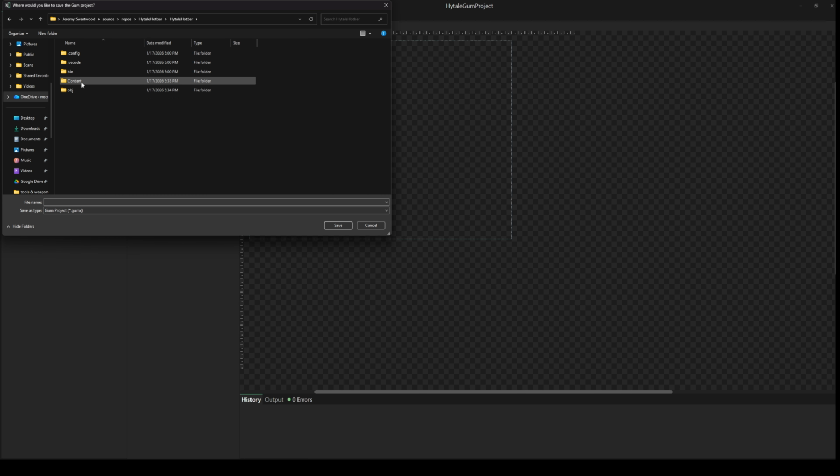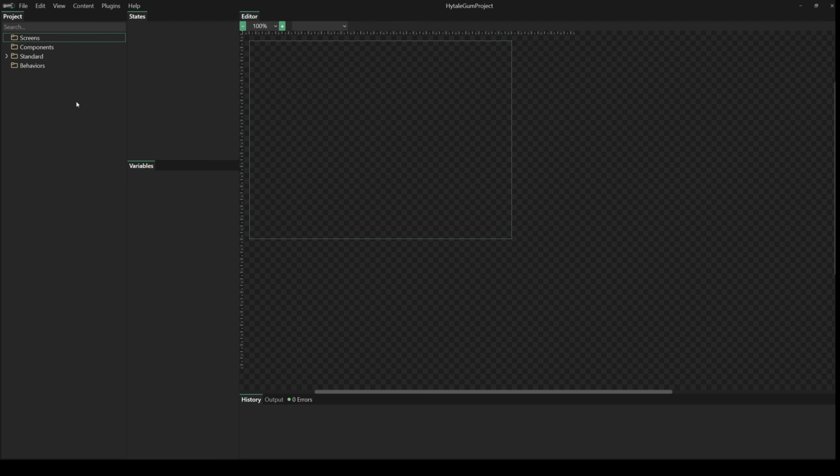I'm going to go down here, find the content folder. This is where we want to put our GUM project, but there's going to be a lot of files that are created, so let's put them into its own folder. I'm going to call this Hytale GUM project, and then in this folder we will create the actual GUM project file, Hytale GUM project, save that, and now we have our blank GUM project.